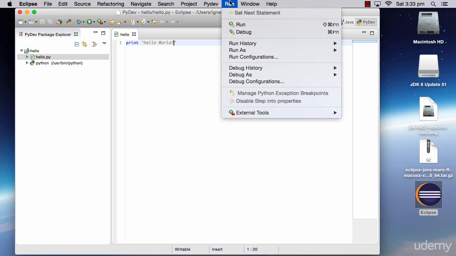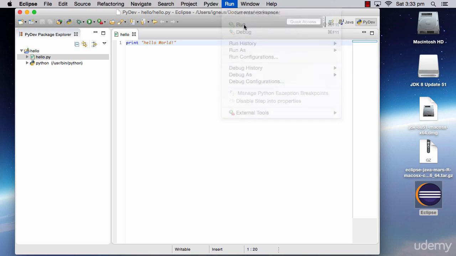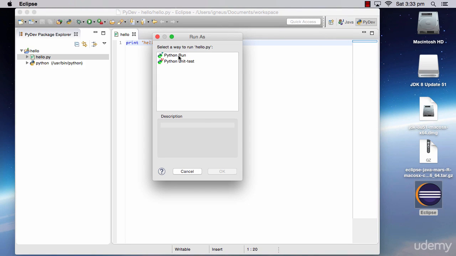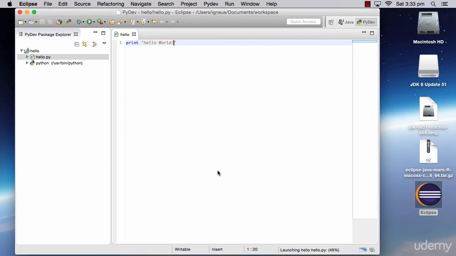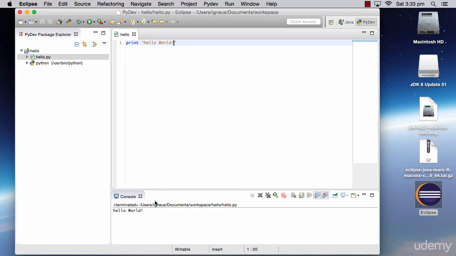I need to run this project. So you can see there is a button that says run. I'll click on Run and I'll run this as a Python run. I'll click on OK. And you can see the console has popped up and it says hello world. So everything looks good so far.